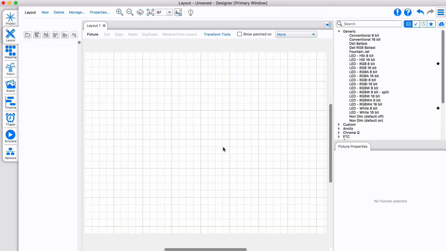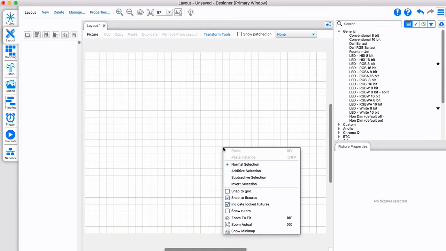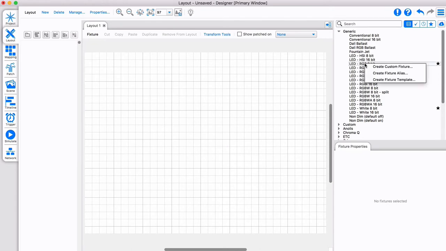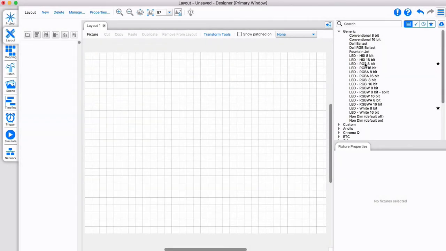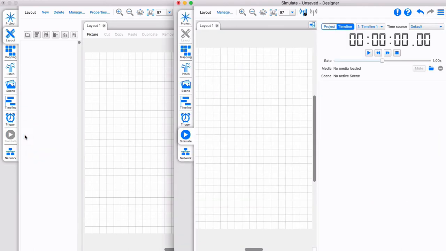When working in the main window, right-clicking will reveal menus conveniently showing relevant options. Designer also supports keyboard shortcuts, which you can find in the Help file. When hovering over a navigation tab, you have the option of opening this tab in a separate window. This is a great way to work on two or more areas in the software at the same time.